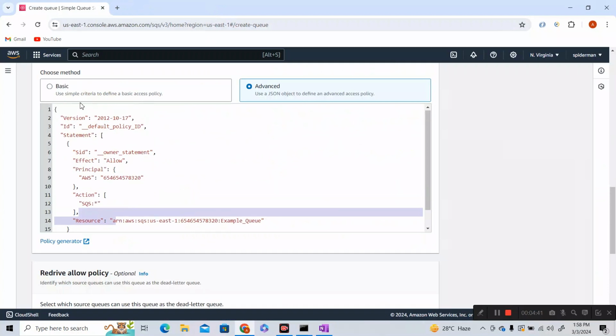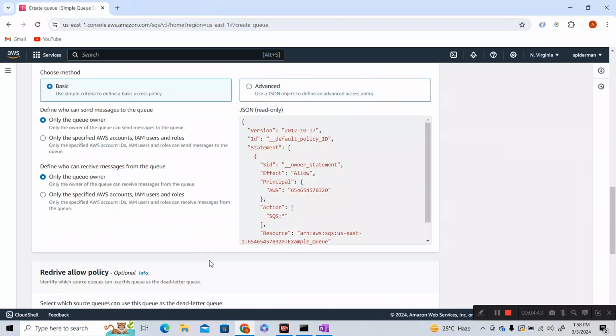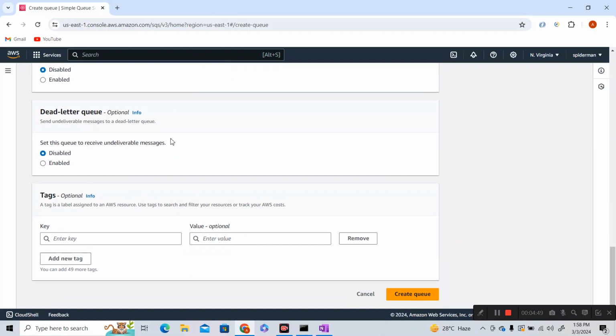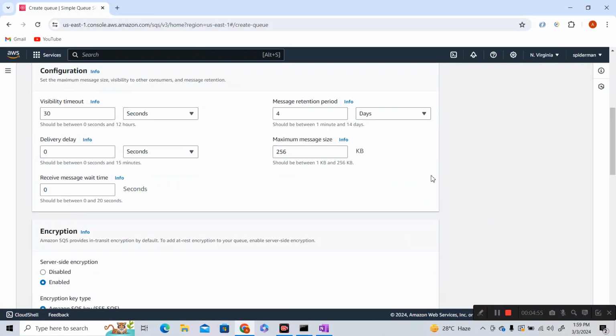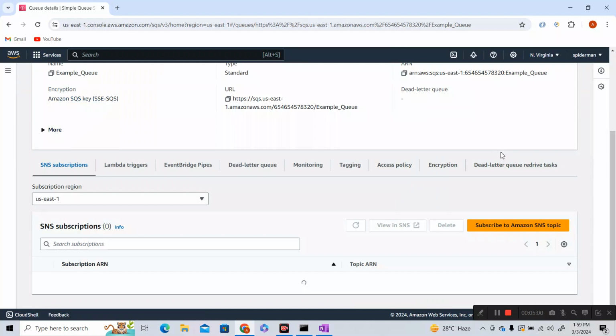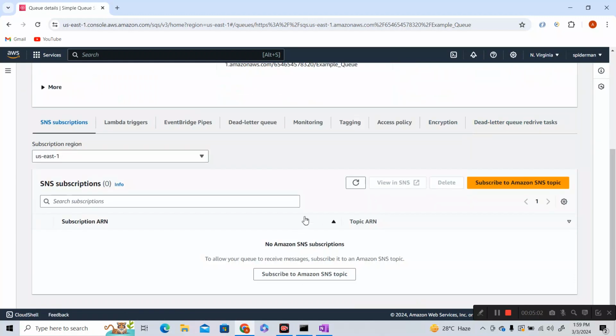So yeah, we're gonna stick with the basic thing for now. Don't wanna make things complicated. And dead letter queue is also another thing that we are going to discuss in the theory, so let's ignore it for now, and let's stick to the basic things and let us create the queue. All right, so now our queue is ready.